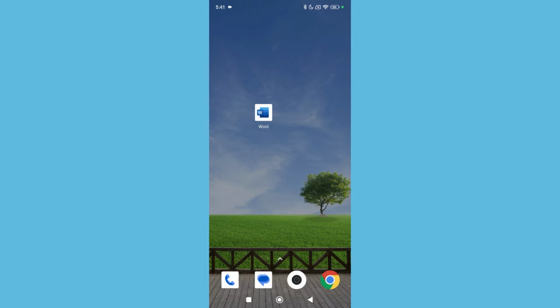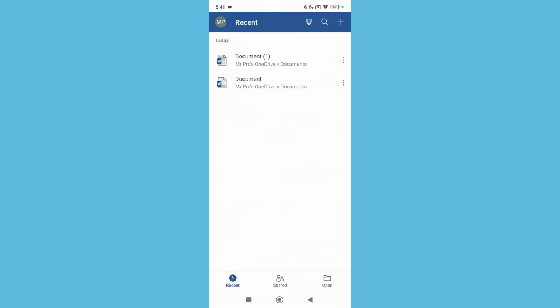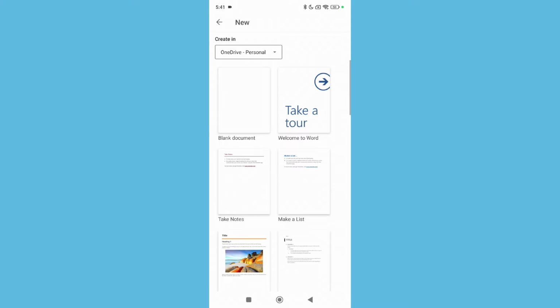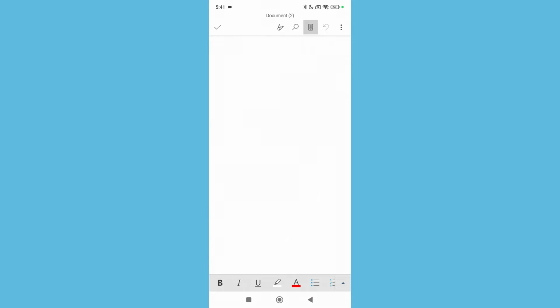First of all, you just need to open your Microsoft Word app, and right now click on the top right corner plus icon, then select blank document. Otherwise you can take any design from here. So I select the blank one. Right now double tap with your finger and reduce the size.